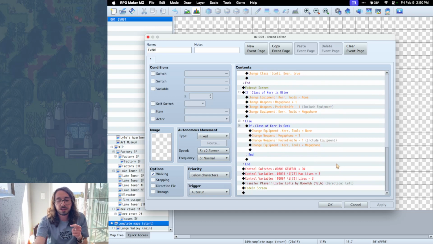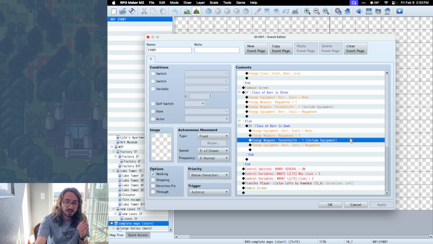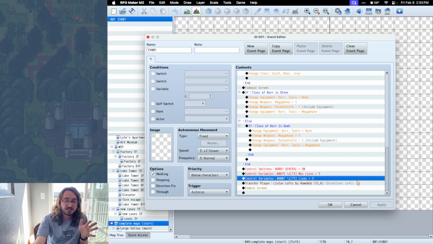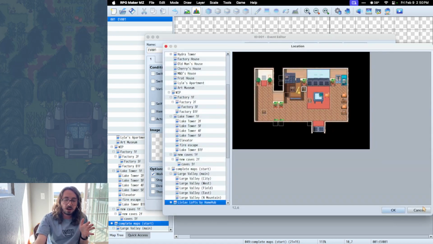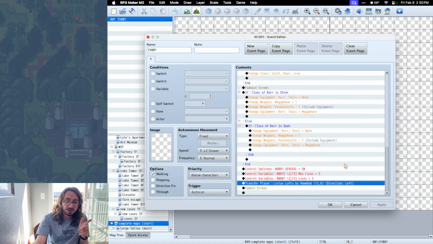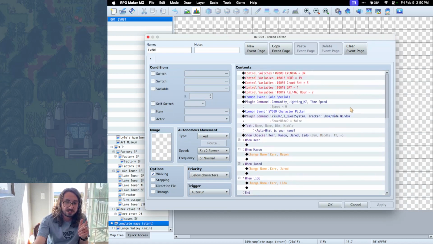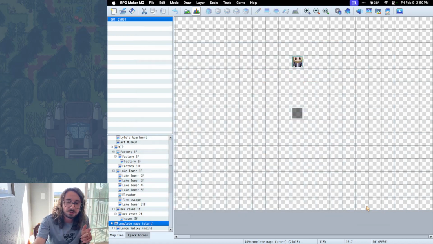And then if you choose one that's more geared towards special attack, you'll get a megaphone instead of the default pocket knife. And then once all of that is set up, it takes you to your apartment. But there's a key element here that it is a common event, and it is that character picker. So let me show you that really quick.